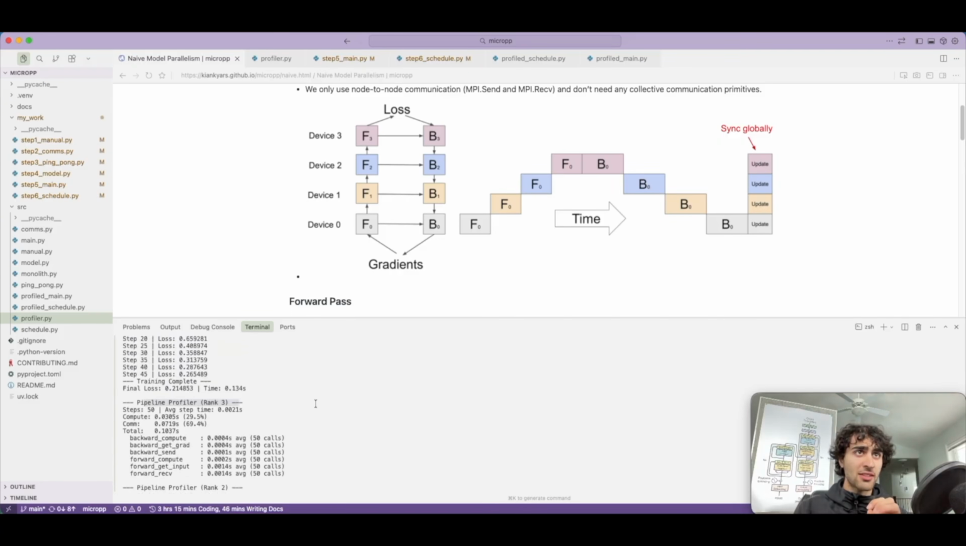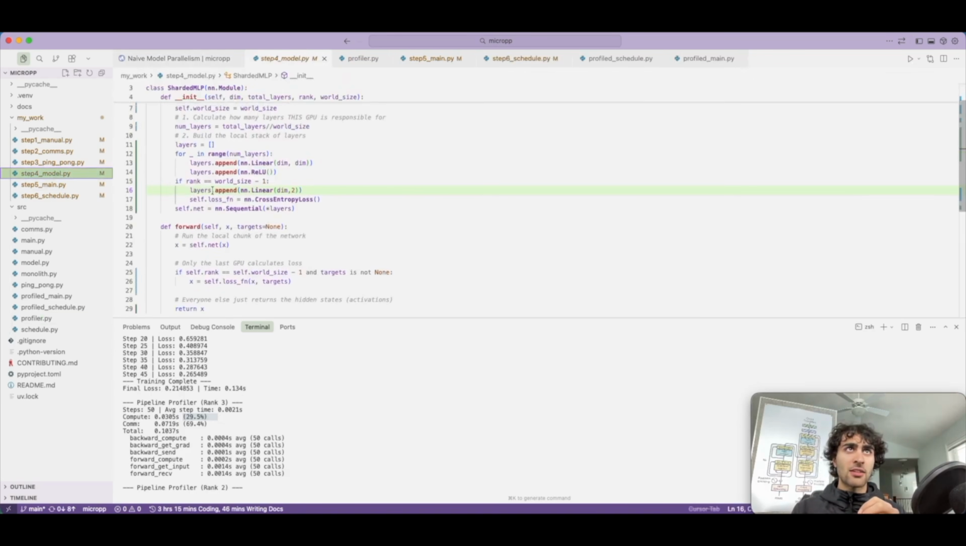Okay, and then what else is worth noting? We can check and see that for some reason, the last device is doing the majority of the compute. Oh, this actually makes sense, because the last device has the classification head, right? If we come into model.py, remember that if the rank is the last one, not only does it have to calculate the loss, but it also has to calculate the head. So this makes sense why it's taking more time on average.